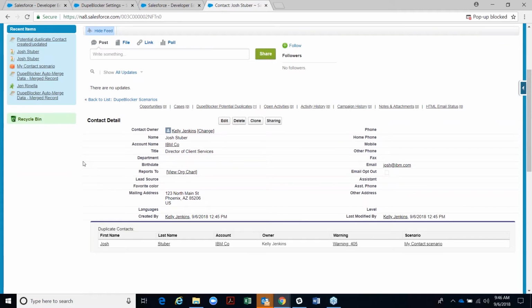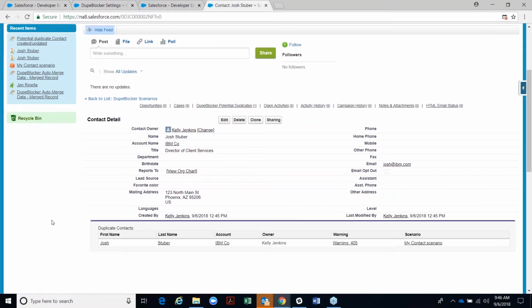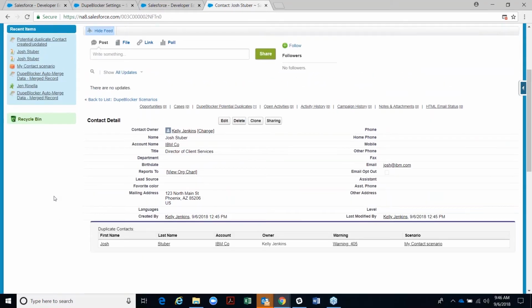One of those places is a related list on the record itself. So I set this up just like any other related list. You go into the page layout, you drag it down, and it's here. So that's one place that we can access that.